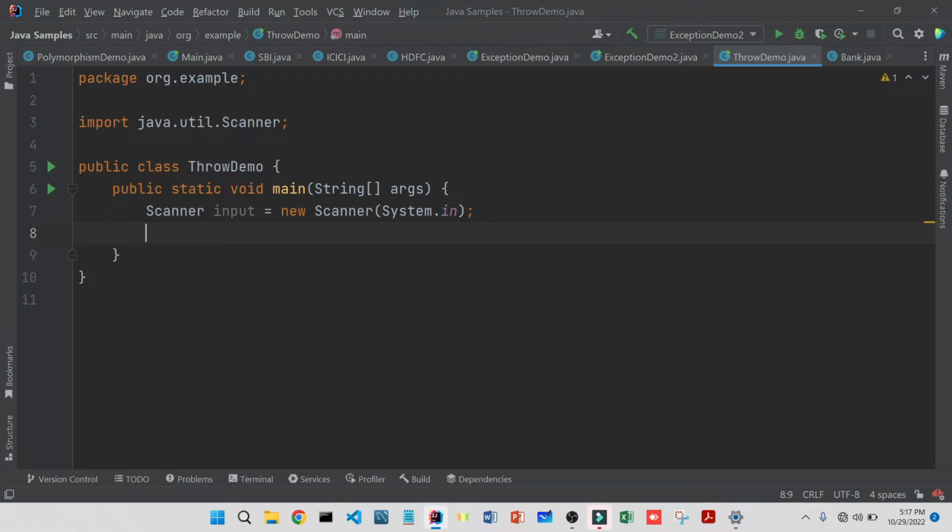Now what we are going to do is ask the user to provide the input between 1 to 10. So if the input is not between 1 to 10, then our program should throw an arithmetic exception. This is what we want to do, right? So how can I do that?